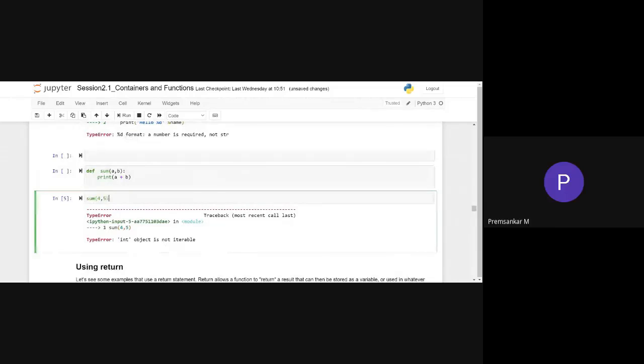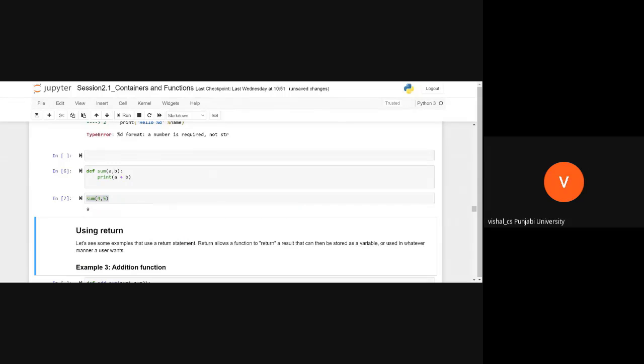Can anybody tell me why this is showing an error? Now it is okay. See, I have used it within a function. I can use a print statement also.